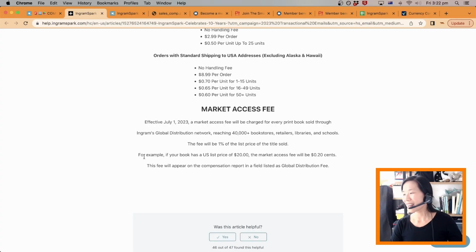Now, the other funny thing that they've tried to do here is they've said, for example, if your book has a US list price of $20, the market access fee will be 20 cents. And they've tried to frame it as like, oh, no biggie, it's only 20 cents. Like, it's not really that much. But I don't know what to tell you. To me, this feels very much like the print equivalent to Amazon KDP's download fees, which is another example of a major self-publishing platform exploiting their dominance over the current market to charge these ridiculous fees that no other competitor out there charges. You might be thinking, well, okay, fine, don't use IngramSpark then.